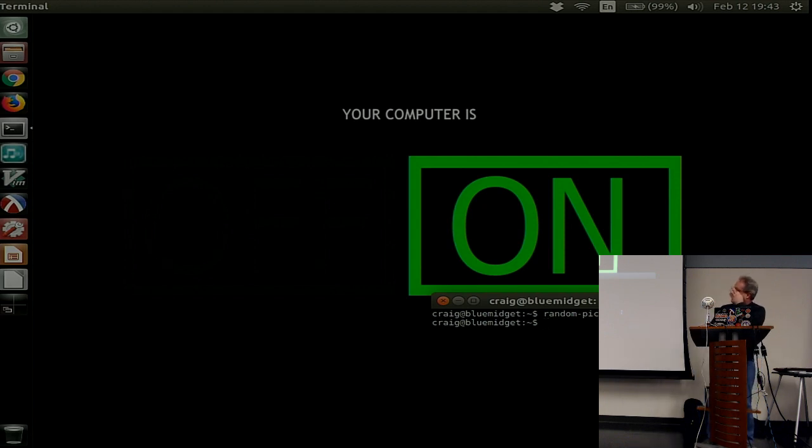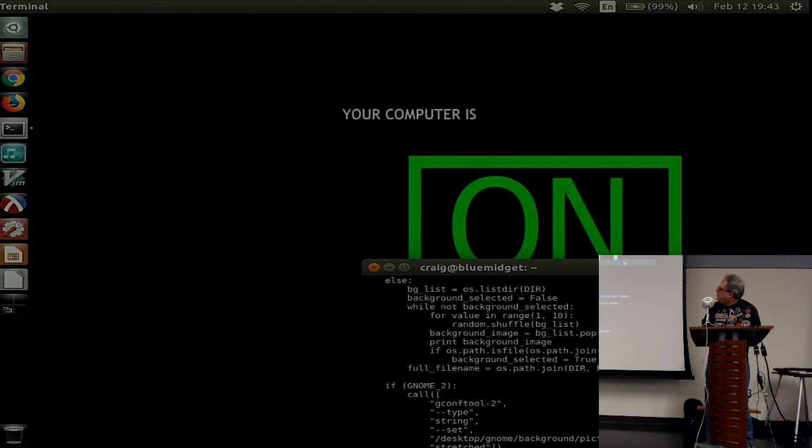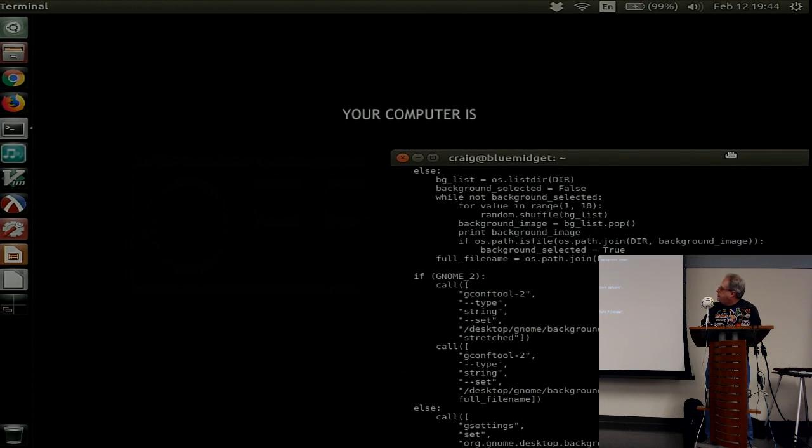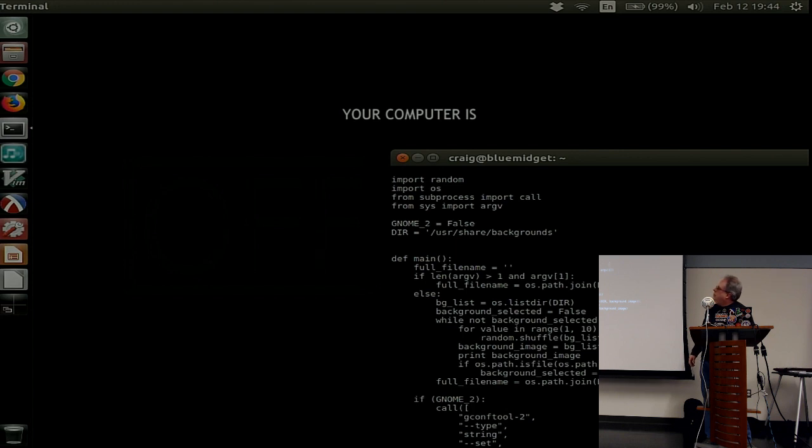So what I have, and I'm being a little cheeky with what I'm doing here. I aliased random pick to the actual script, which is random picture, and I give it the name of the picture that I want it to do by default. And what that script looks like, it's a little more complex. It still has GNOME 2 code in there, so yay. But this is something that I borrowed from the internet.